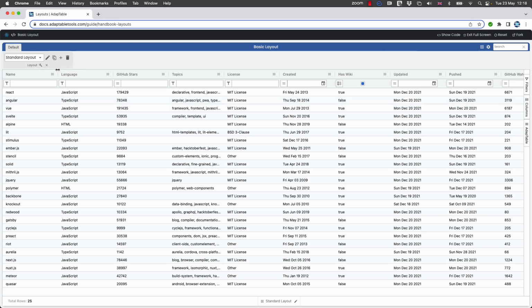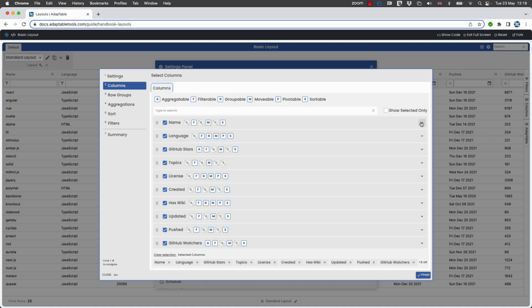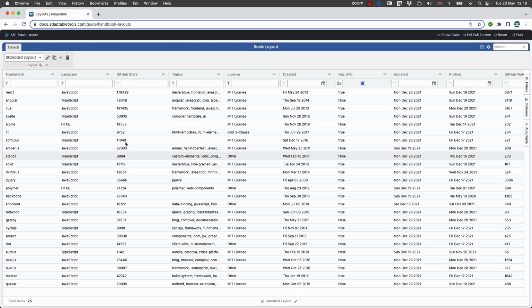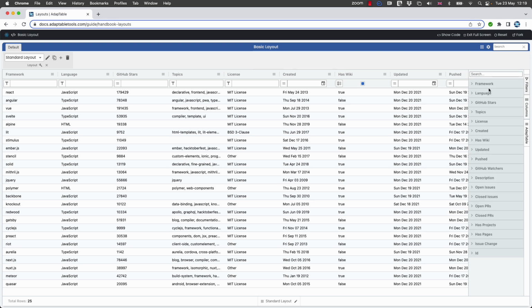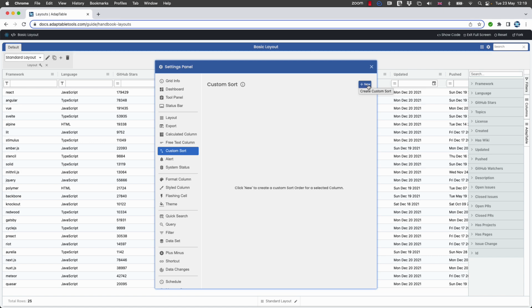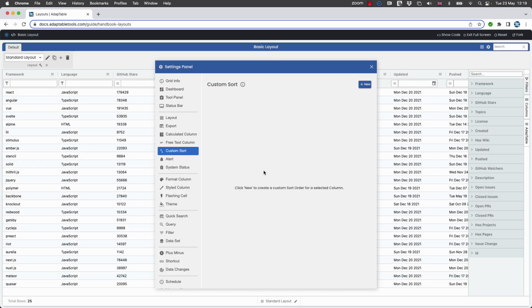So the first way that you can change a column caption is via a layout. So if I go into the layout, I can look at all the columns, and then for each column there's additional properties you can set, and one of them is the header, that's the caption. So if I make this framework and save the layout, you can now see that that's become framework here, and in fact everywhere we refer to it, it says framework, and if for instance I want to create a custom sort and I want to see a list of the columns, it says framework. So that's the first way you can do it.